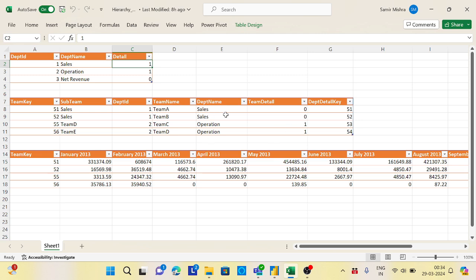When I go to my next table, the EMP table, and search for department ID equal to 1, I get two teams under it, team A and team B. Their department is sales, no doubt. Another level of information in the employee table is the team detail. If the team detail is 0, it stops at the team level only. So there is the department level, then the team level, and once the team detail is 0, there is no further drill down.